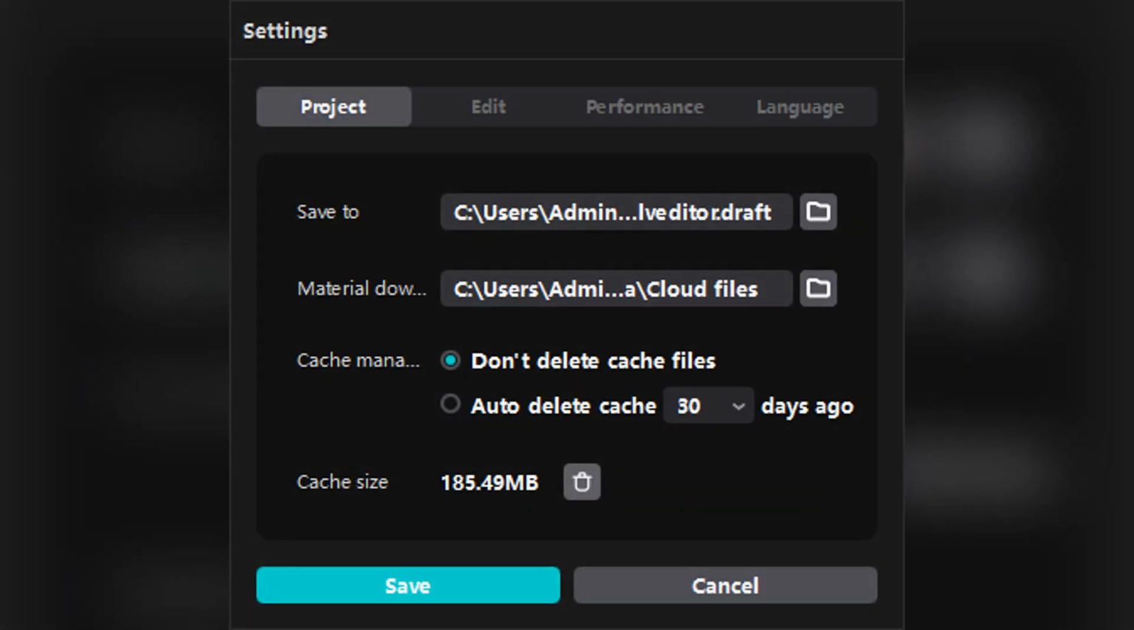Secondly, try clearing the CapCut cache. Save and close your project and click the settings icon. Go to settings, cache size, then click the trash or delete icon beside it and confirm.